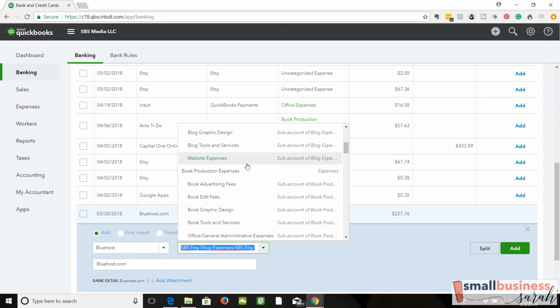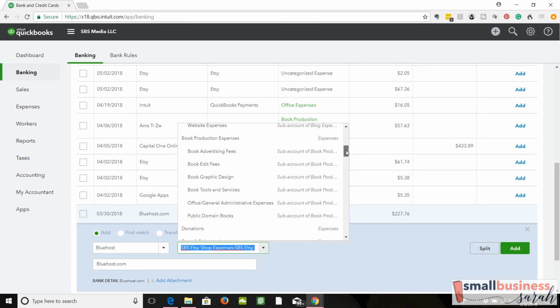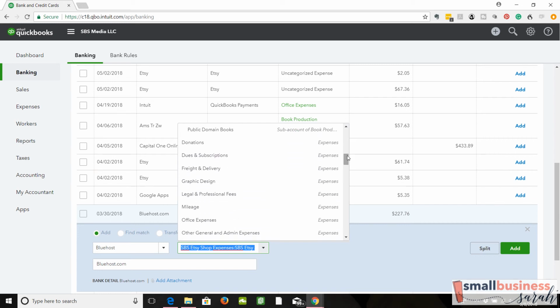In this example, we've got book production expenses. So if you create ebooks, you could create your own section there. Donations would be if you make a charitable donation from your business, code it there. Donations aren't deductible as a business expense, but if you itemize your taxes, they're deductible on Schedule A, so it's important to separate them out in your business finances.